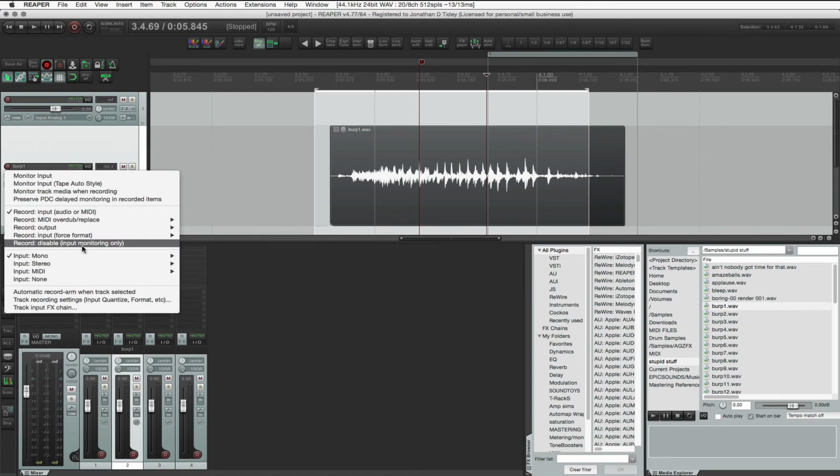Now, record disable input monitoring only is useful if you have an input that you need active all the time, but don't want to record it. Two things come to mind for this. The first one would be a talkback mic that you need active all the time, but you don't want to start recording and looping and things like that.